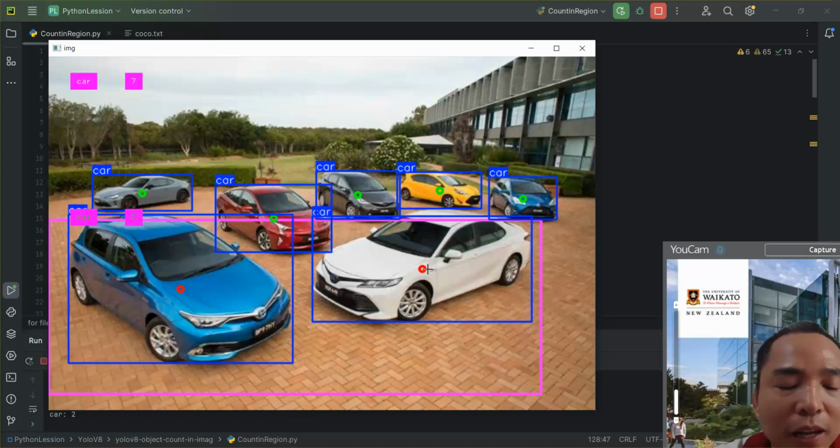So how to calculate? When you use YOLO to detect objects, you will have a bounding box around the object. What you do is find the center point of the bounding box. If the center point of the bounding box is located inside the polygon line, we can consider that object is inside the region. So I count these 2 cars in the region. I will explain the detail in the Python program later.